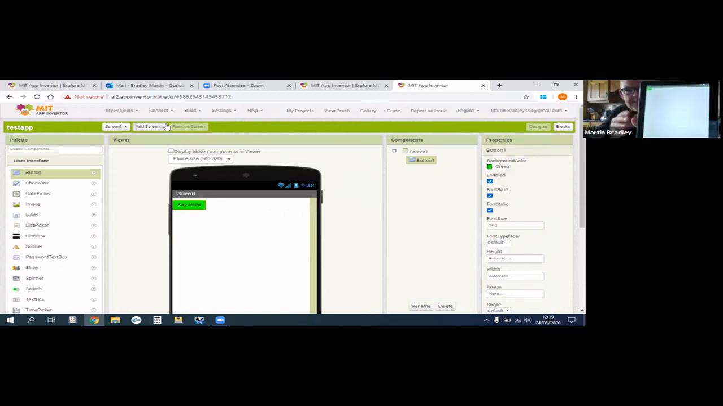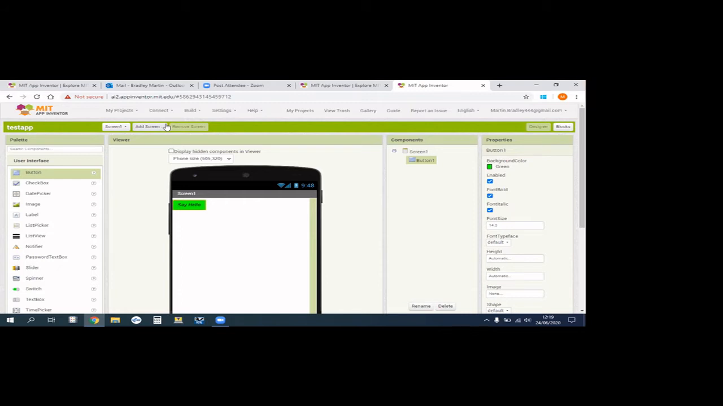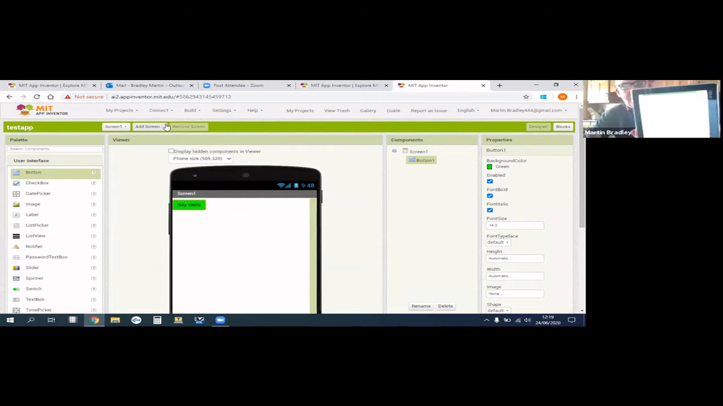Can you see it there? I'm holding the tablet up in front of the screen. Can you see? Yeah. And basically, can you see the little green button?